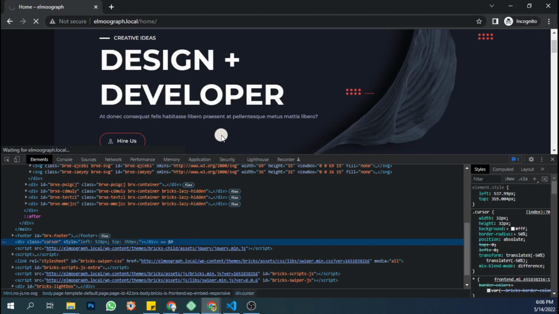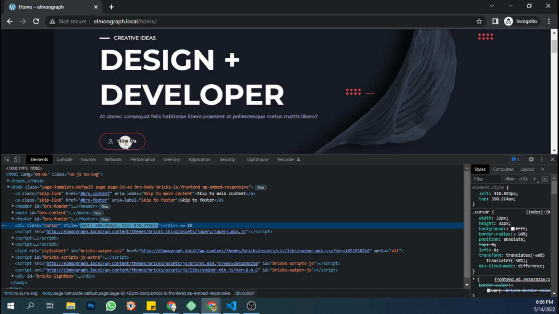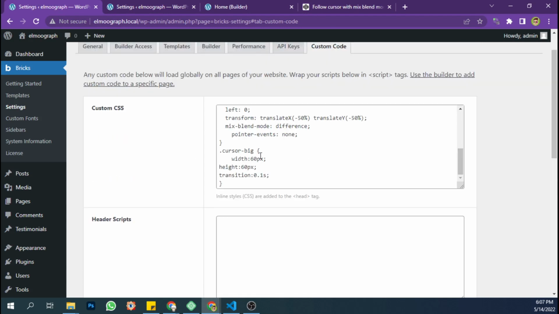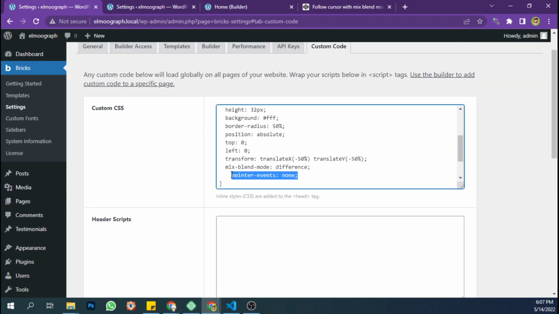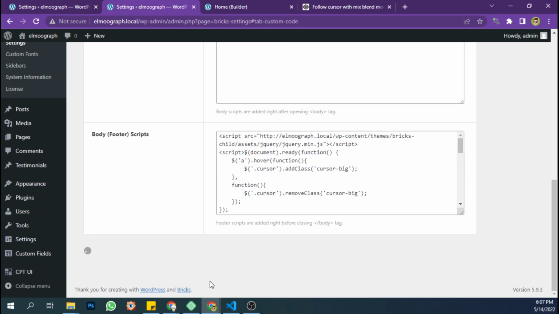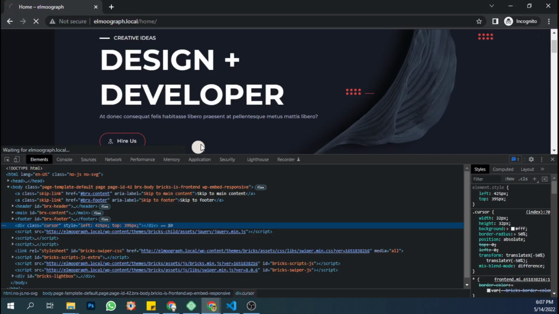Then let's refresh. See, there is a change, but it's not fast enough. I think that I have missed something. Let's modify the style that we copied from this CodePen. Let's add a pointer event, like this, set to none. Then we have a nice JavaScript that adds a cursor big class name to our cursor element.